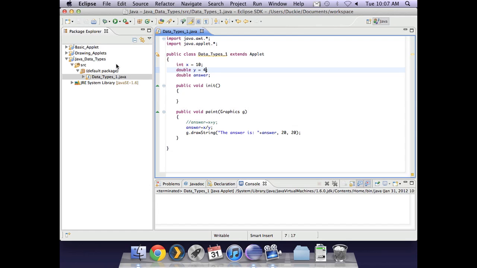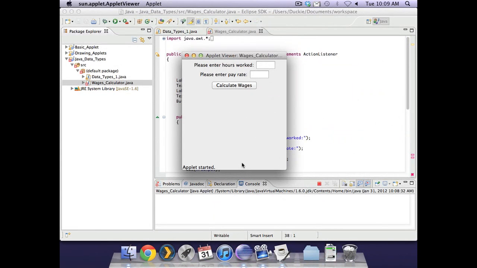Make sure that you use the correct data type to produce the correct answer. If you're using integers, just be very aware that depending on what kind of calculation you're doing, you may end up with an incorrect answer. Just pay close attention to that. Let's have a look at how we might use those data types and data manipulation in an actual applet.